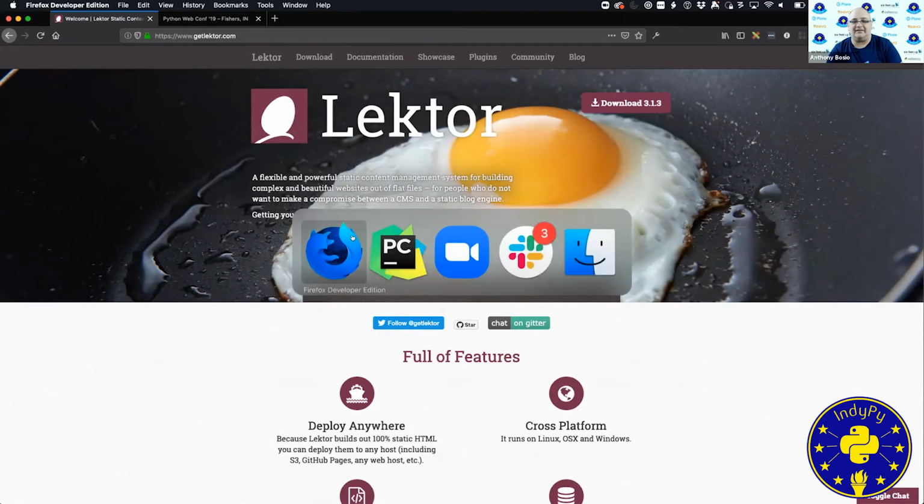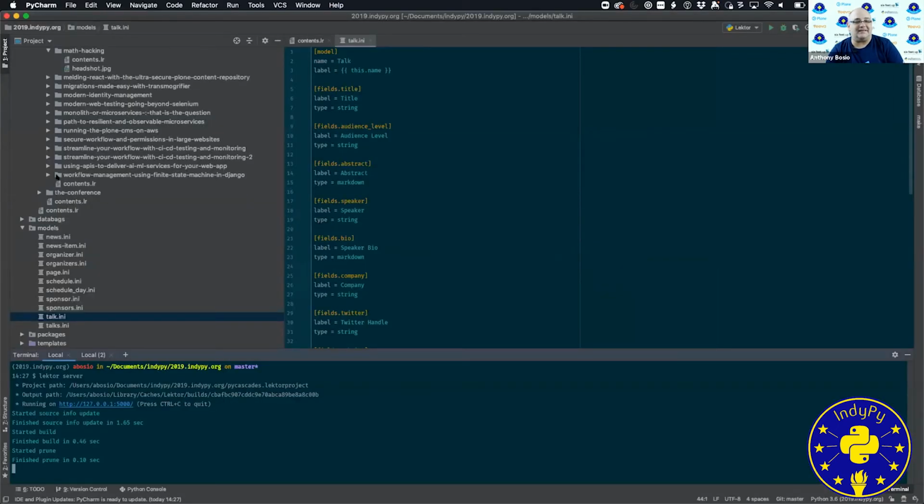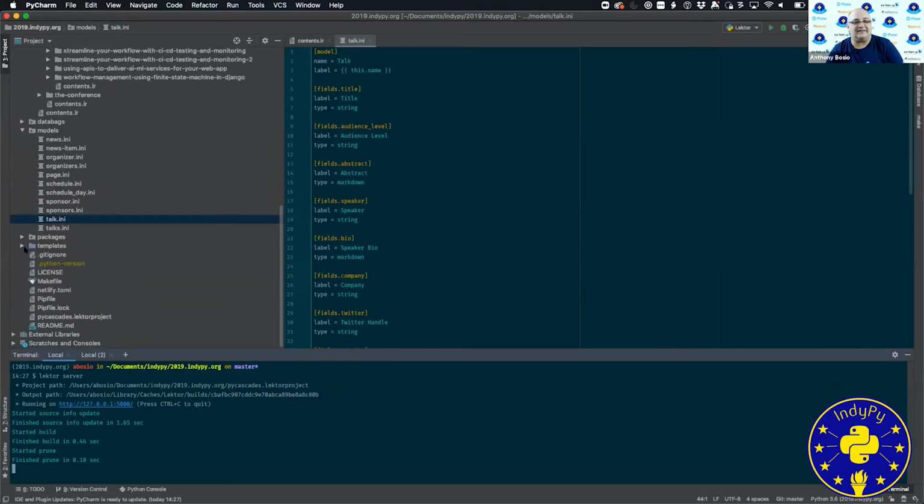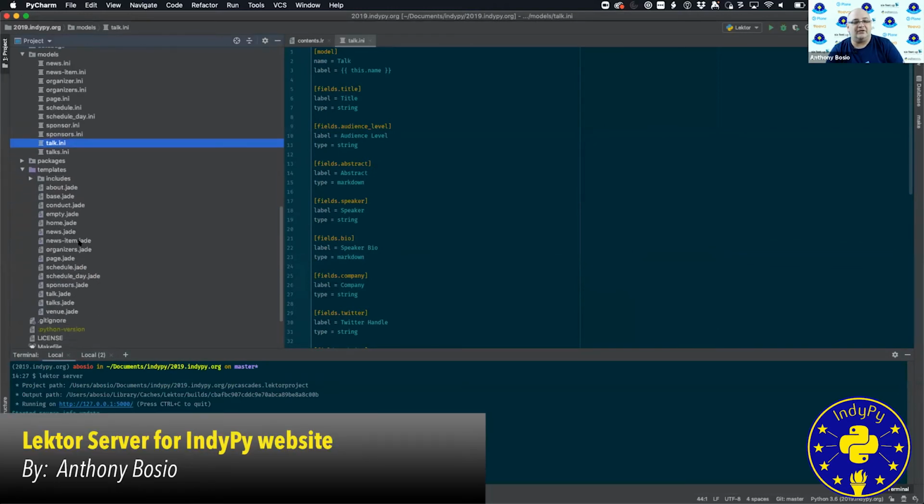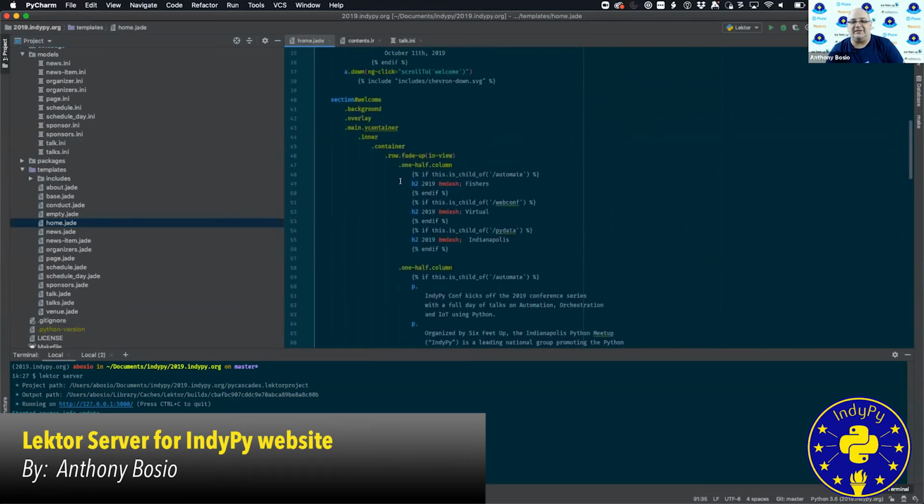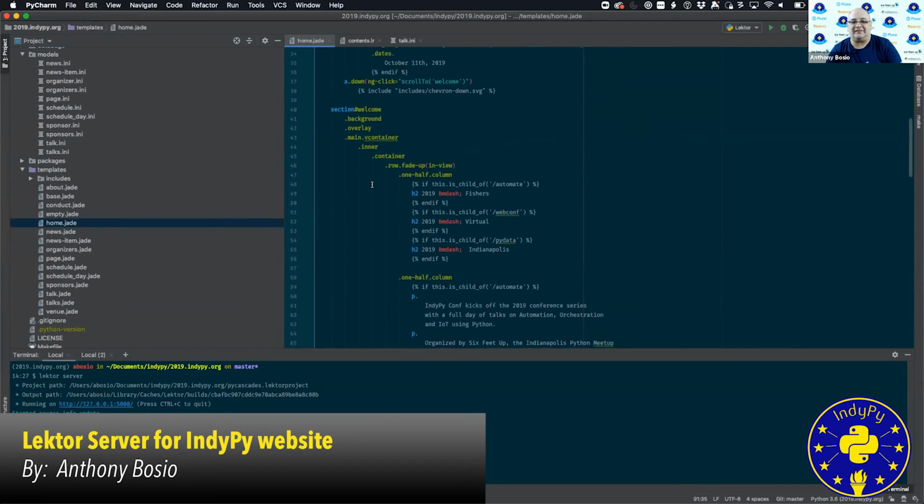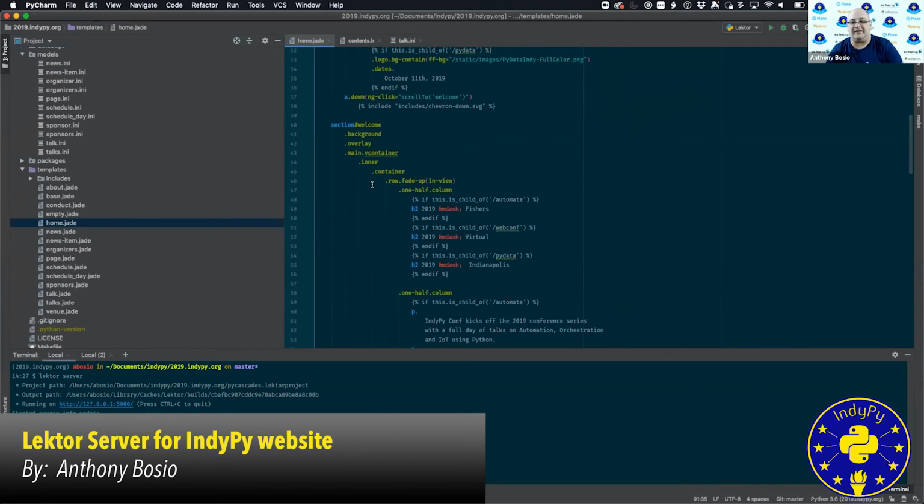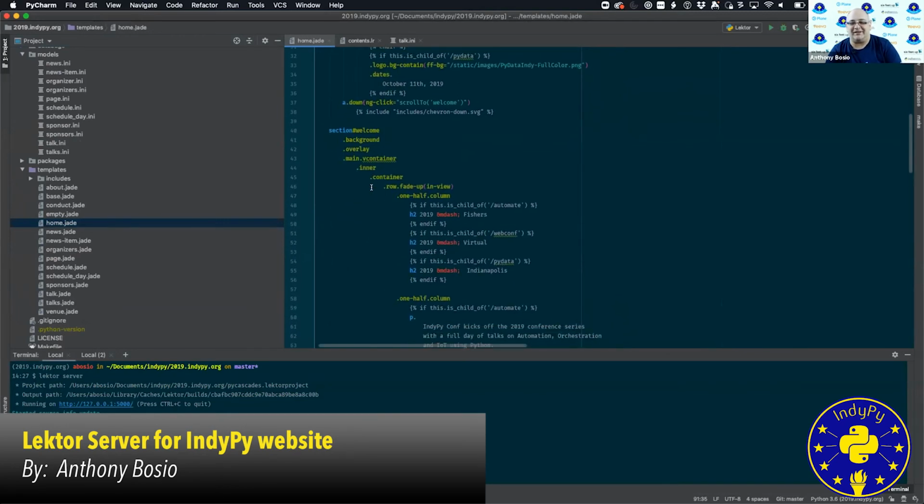Something else the PyCascades people did was they did their templates not just in Jinja, which is what Lektor uses by default, but they use Jade, which gives you meaningful indentation. So your HTML template can become very concise and more Pythonic.